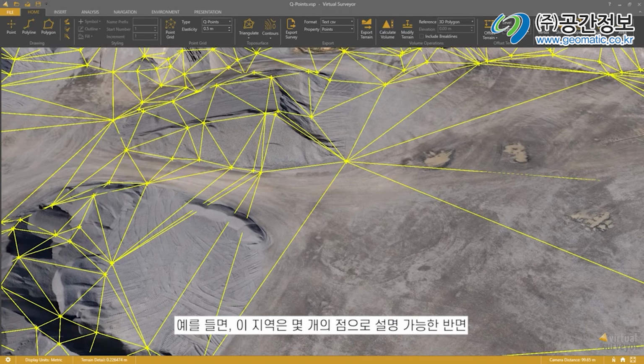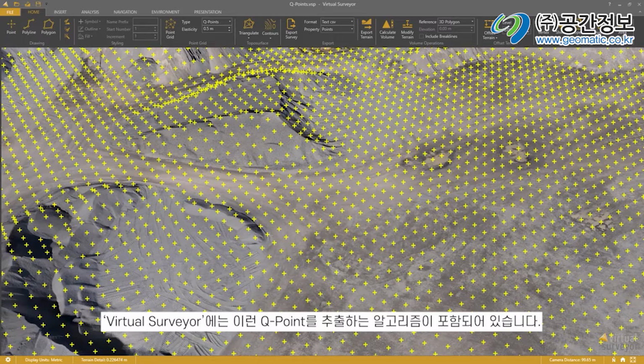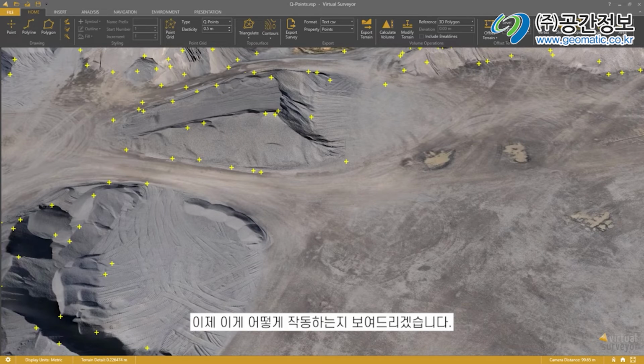For example, this area can be described with only a few points, while your drone dataset will contain many data values to describe that same area. Virtual Surveyor contains an algorithm that extracts these cue points for you. And now I'm going to show you how that works.